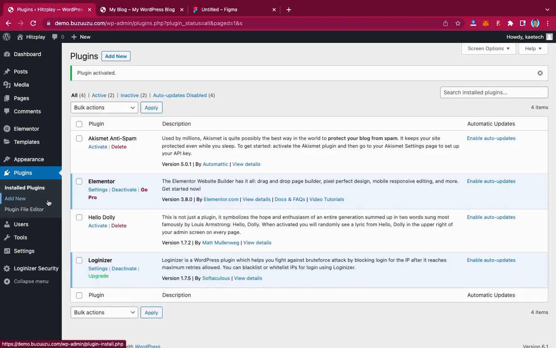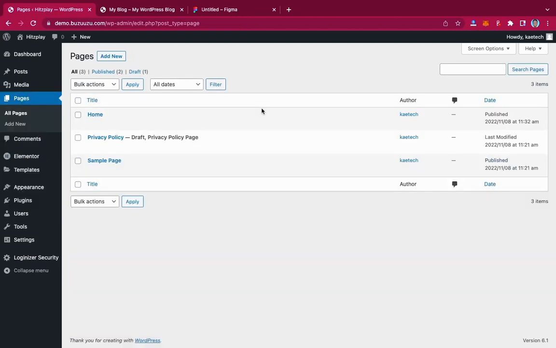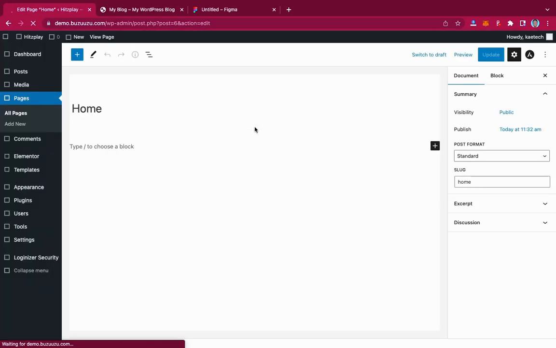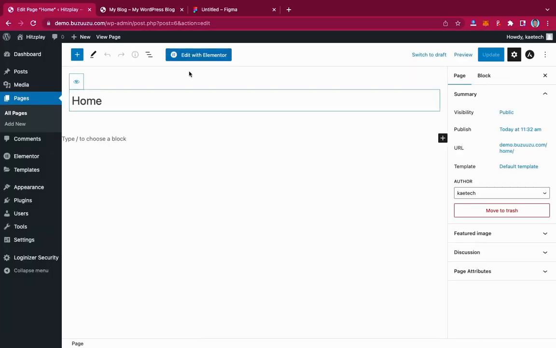Now we are going straight to the pages over here, and then we're going to click on all pages, and then we are going to use Elementor to design the home page that we want to design. So we're going to click on home over here, or you can click on edit, and as you can see, because we installed Elementor, this is the button that you can see over here. That is a good thing. Now that we have this installed, we can click on this one to edit the page.